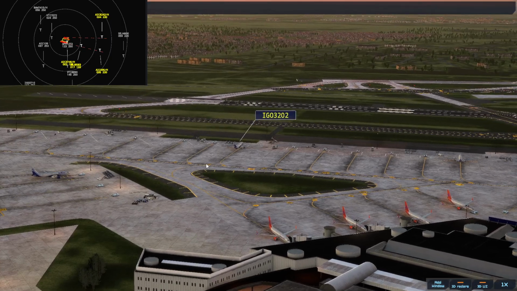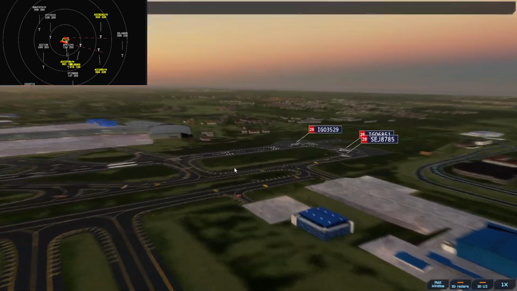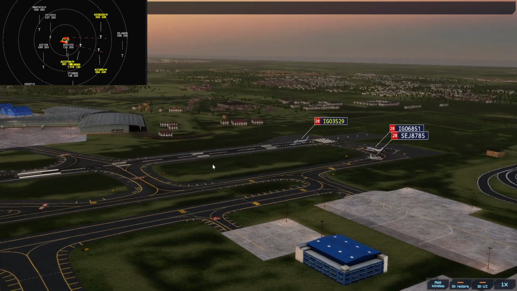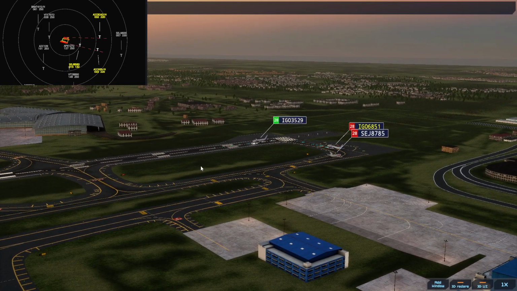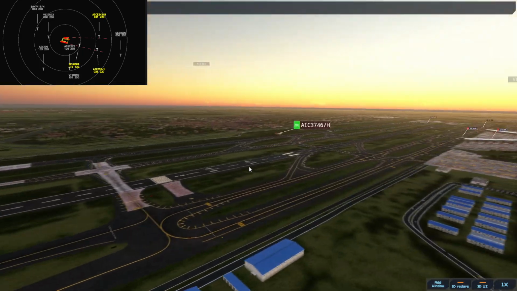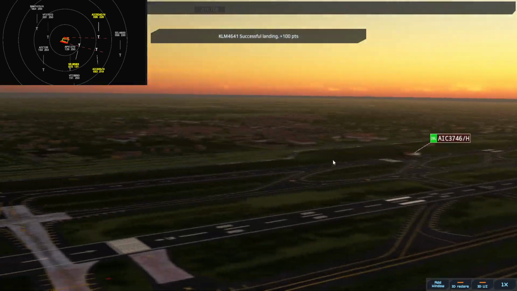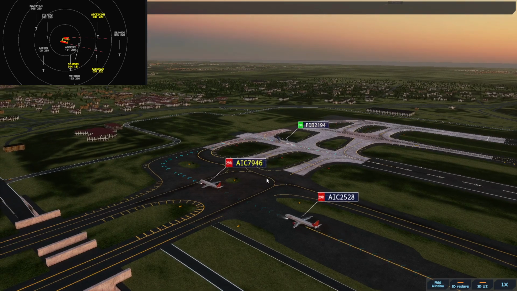iFly 3202, pushback approved facing east. Taxi to terminal via Alpha. iFly 3529, runway 28 cleared for takeoff. iFly 6851, runway 28 line up and wait. Runway 29 right cleared for takeoff. Air India 7946, runway 29 right line up and wait.